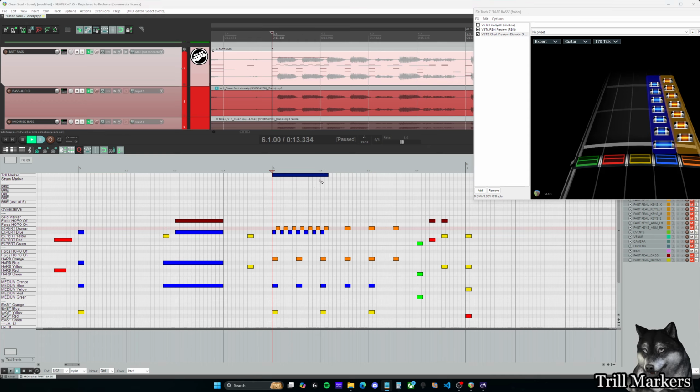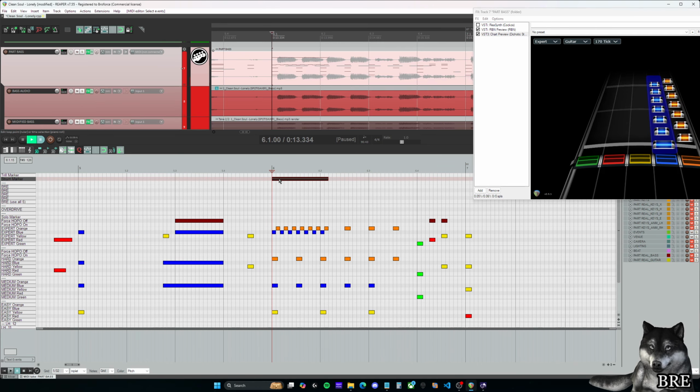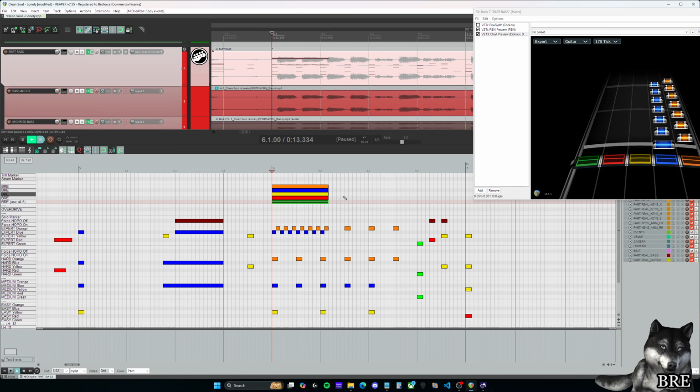The big rock ending at the end is the same as guitar. You apply all of these at the very end, and then you put the notes after it that you want to play in order to collect those points.